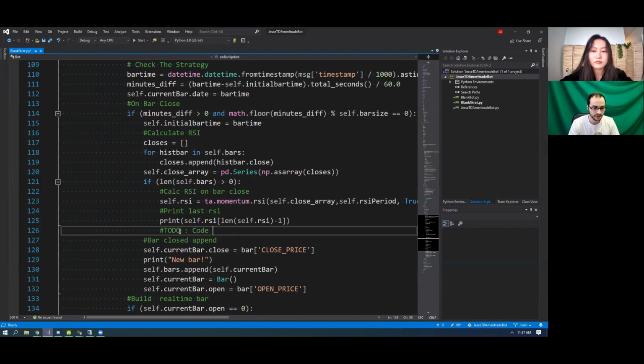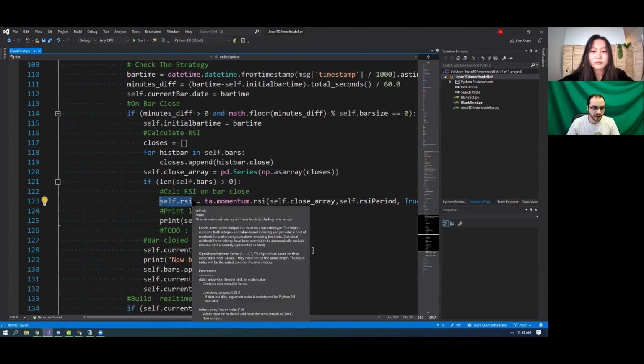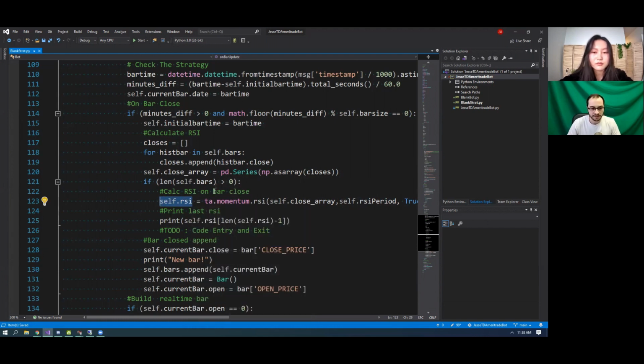We want to code the entry and exit for the trade. So right now we have the RSI, which is this line 123 here, self.rsi. This is a list, so it's not the recent value. To get the recent value, I have this print here saying, hey, print the last RSI essentially.